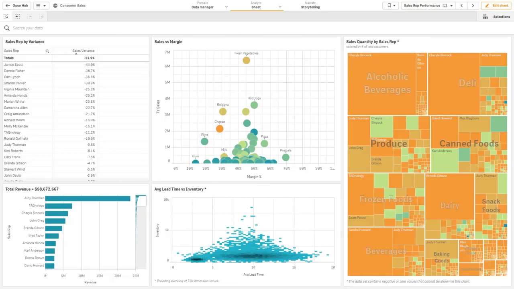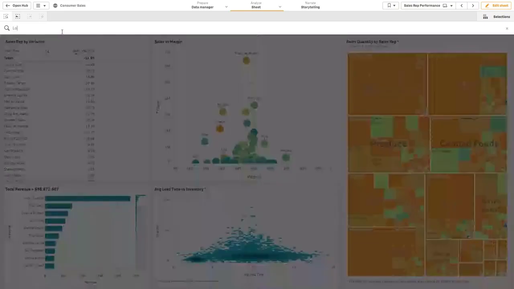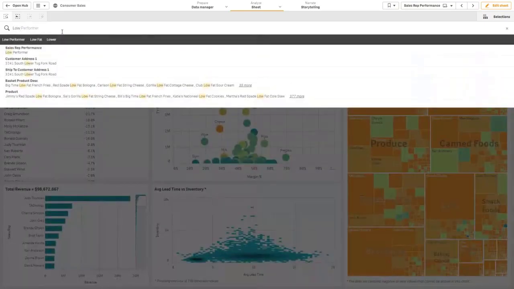Okay, so for example, I want to look for low performers, so I'm just going to start typing the value low. As I do this, it indexes the values, and it shows you all of your fields and the values that match low. So you can see it gives me additional values here, but it also shows me where these values reside, in which field.